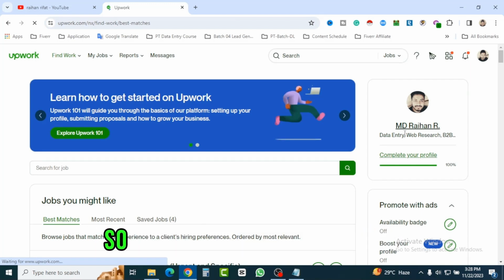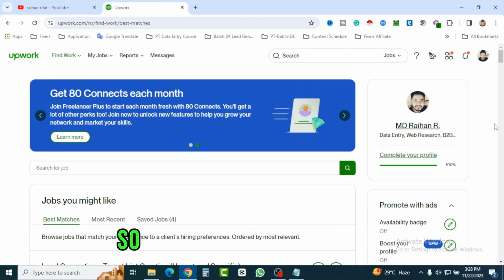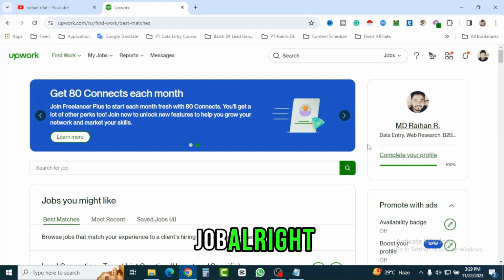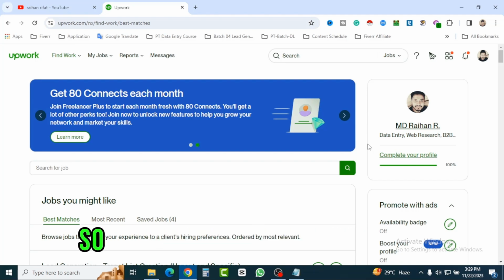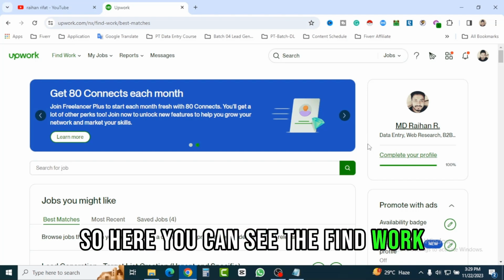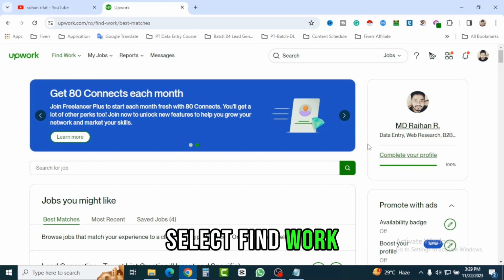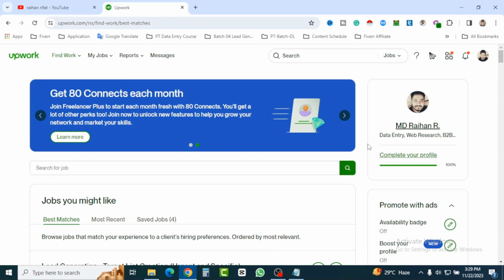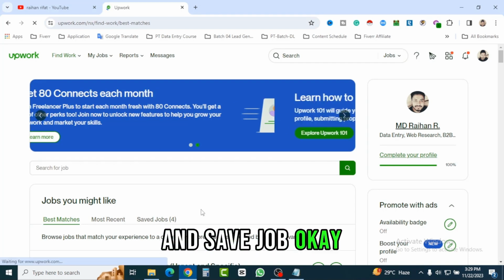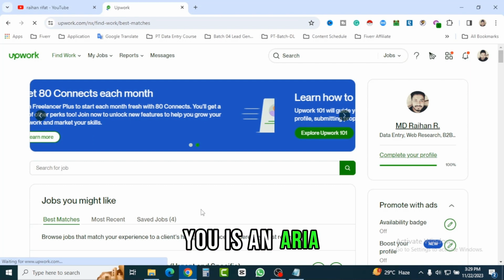All right, I will not take more time, so I will directly show you how you can get your data entry job. Here you can see Find Work. You can always select Find Work, and here you can see jobs you might like, best match, most recent, and saved jobs. I will show you each and every step of how you can get your job.